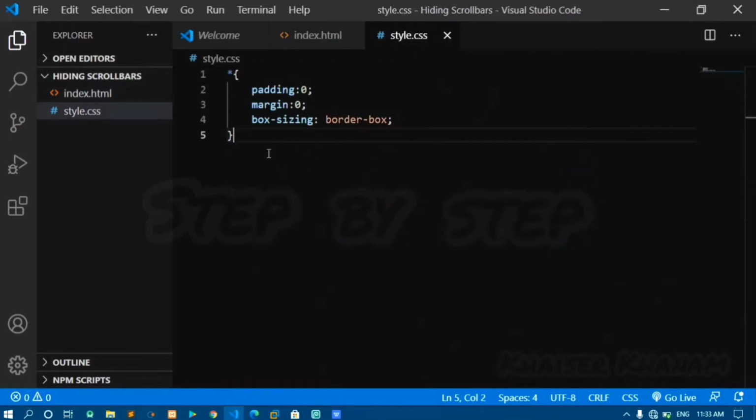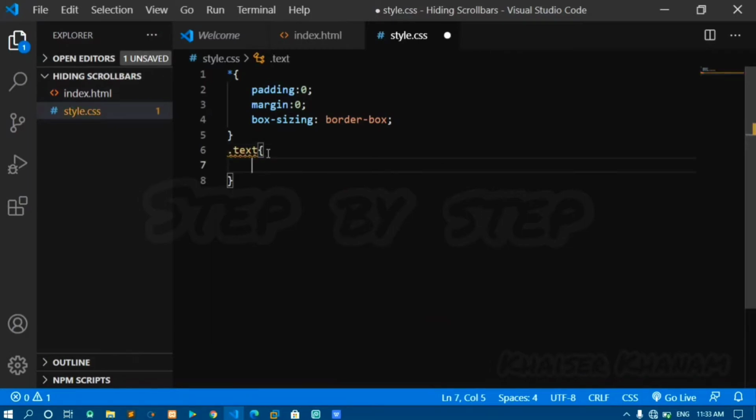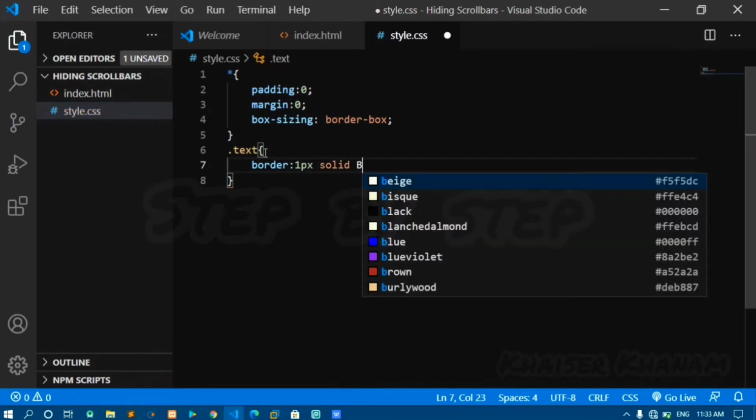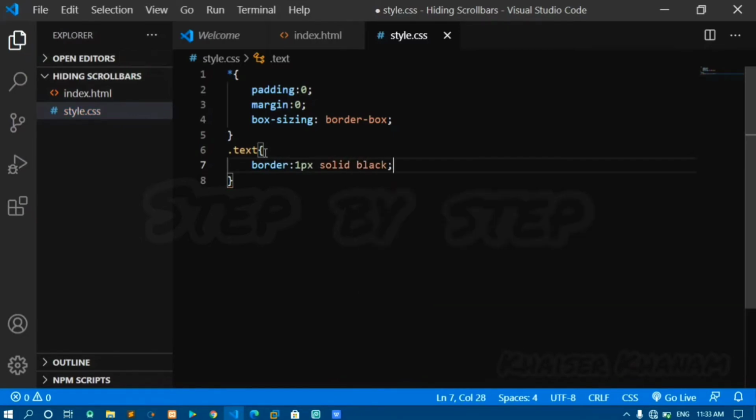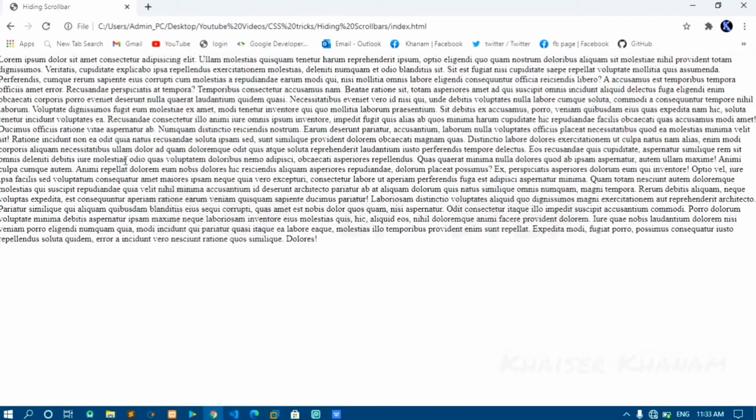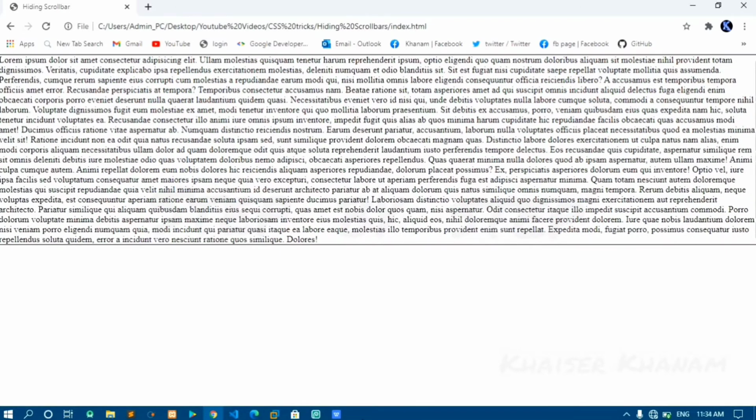Now come to style.css. For my text, I'll give border 1 pixel solid black. You can see the border around our text.